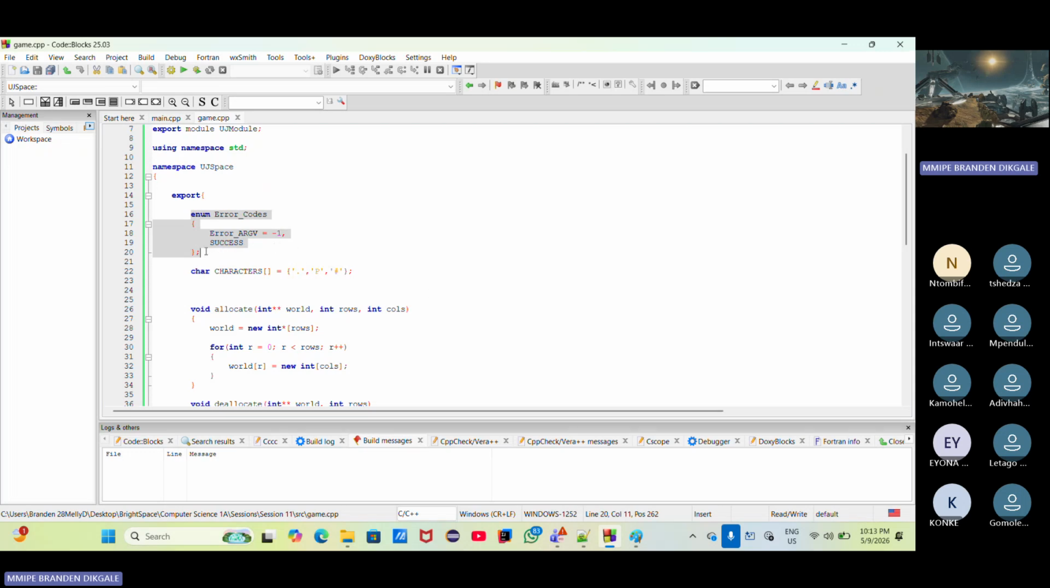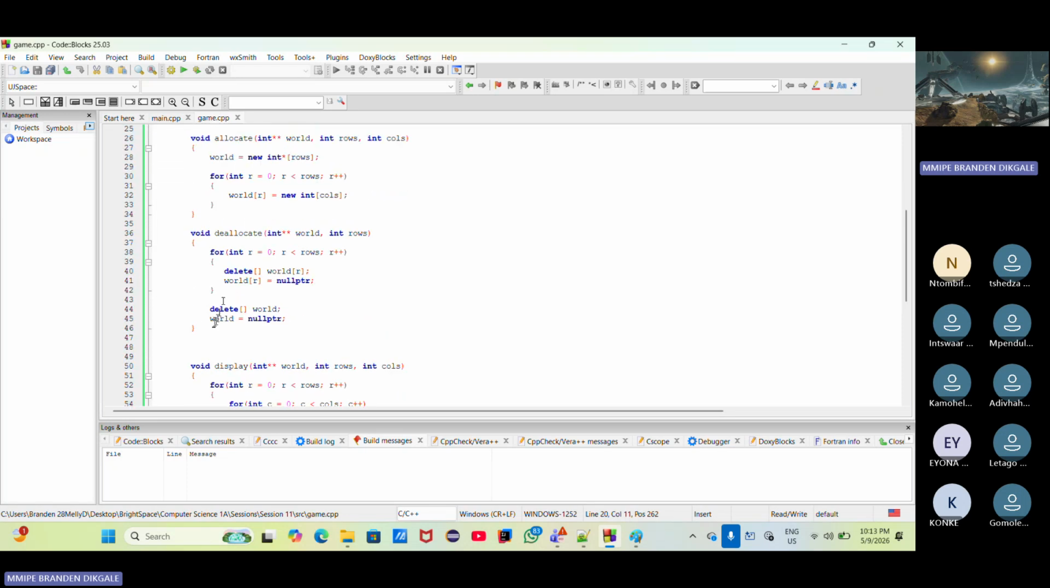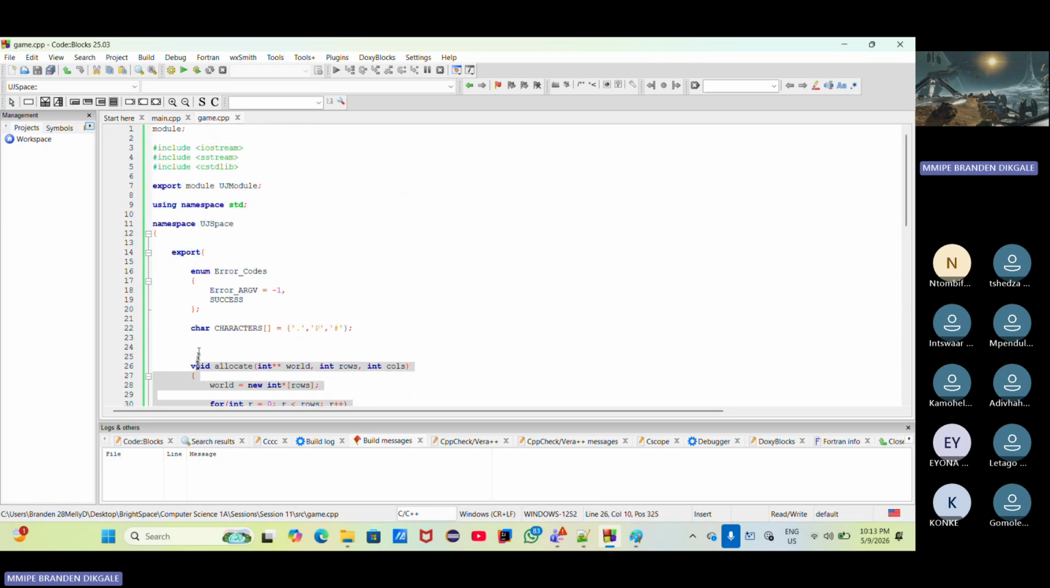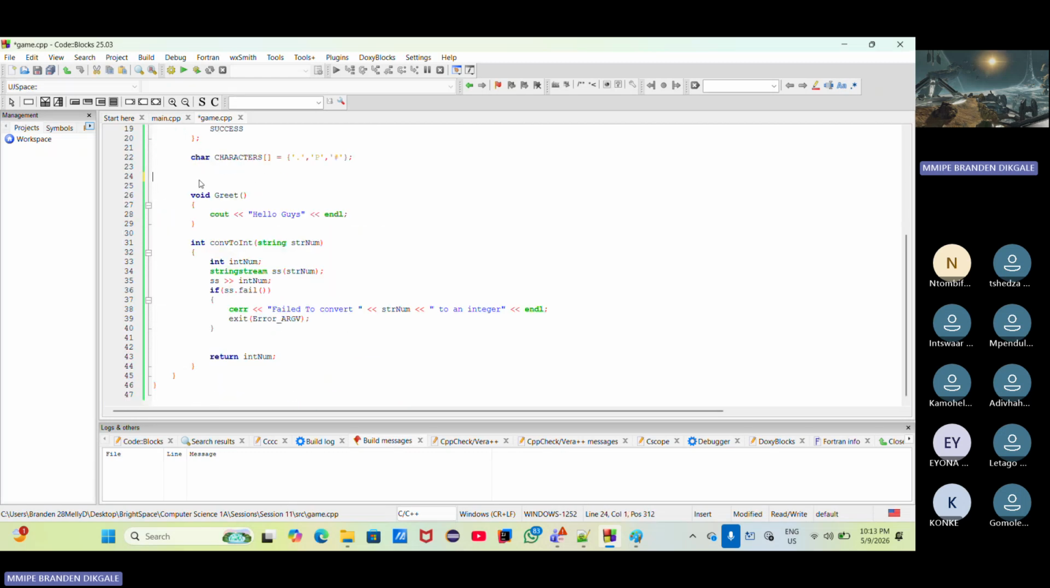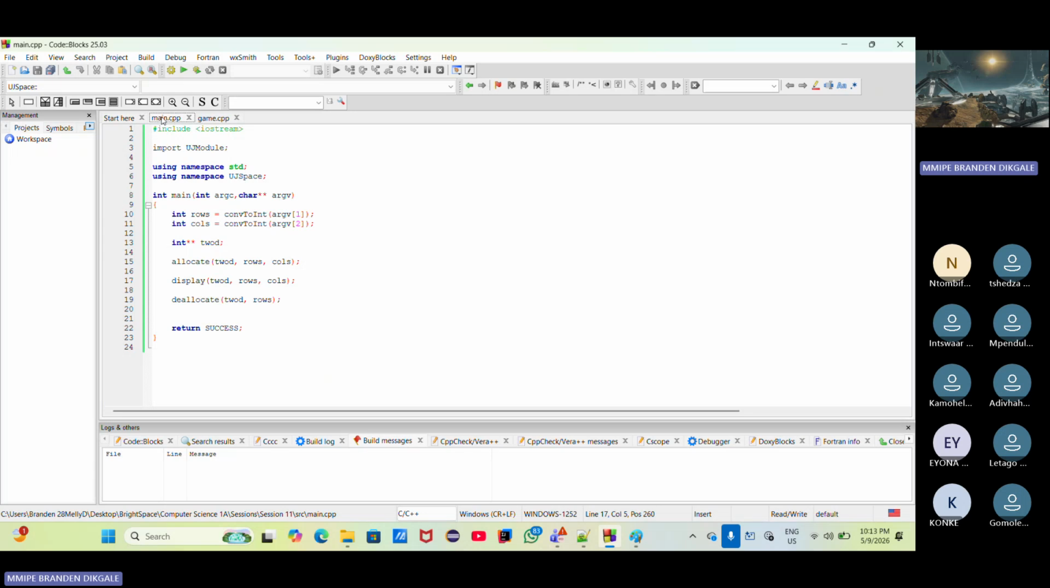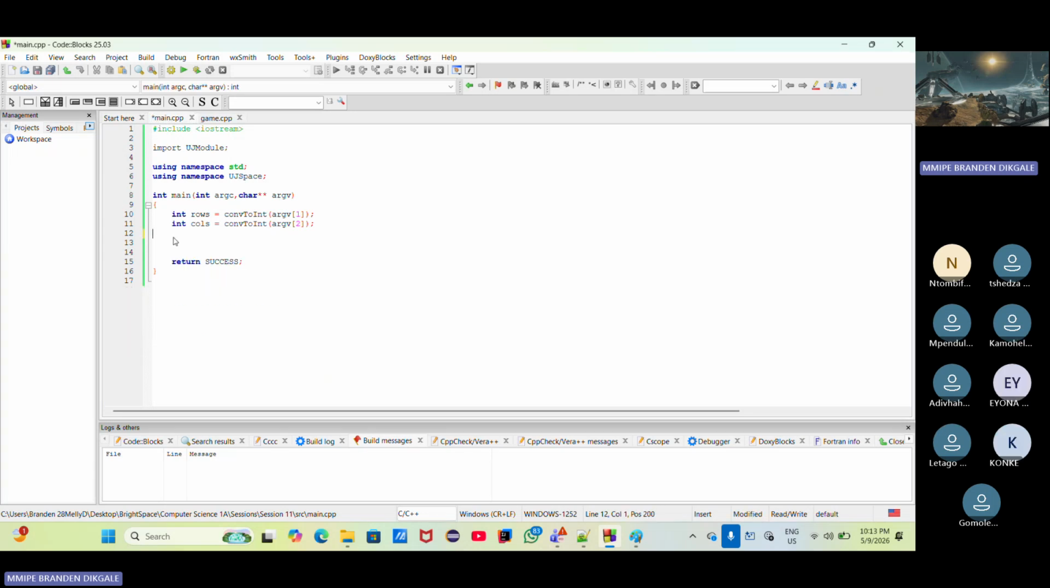So we're left with structures. Let me delete all these functions. Delete all those.